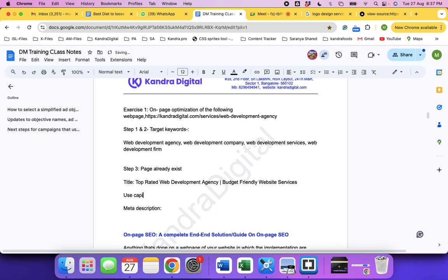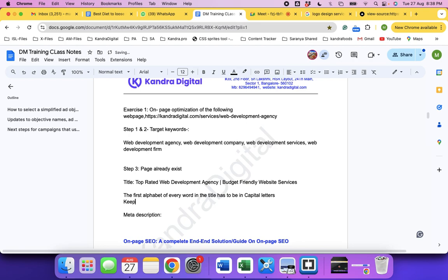See now, this title. There are some guidelines. Use capital for the first alphabet of every word in the title. There are a number of instructions for this. We are going to discuss meta titles, writing descriptions, do's and don'ts. Next is keep it less than 70 characters or below 516 pixels.